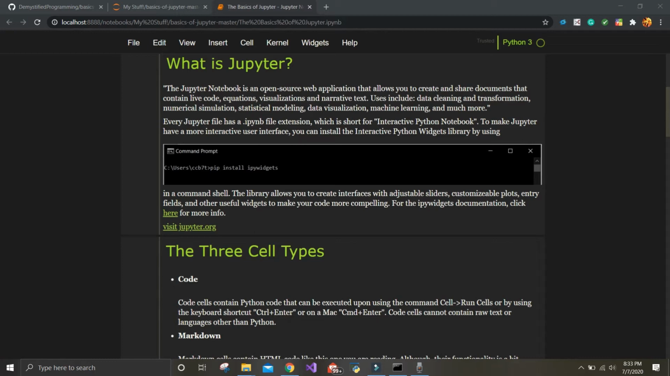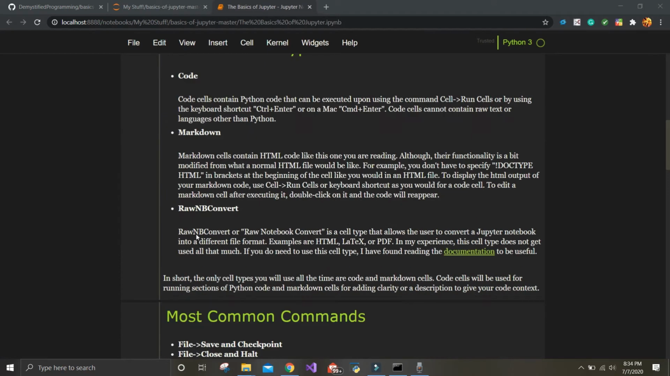And another really cool thing is there's this interactive Python widgets library that can be installed with pip on the command line, and it allows you to create a lot more compelling Jupyter notebooks. If you want to know more about that, there's a link here that I put in the Jupyter Notebook, and then there's this link below that that goes to the Jupyter website, jupyter.org.